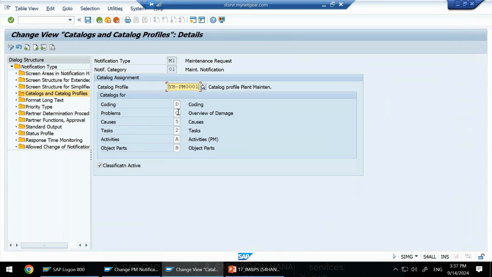Let's say if I go into this D coding, whatever the options there, I can add my options also there. So once you come to the notification, you will see all the updated options in your notification.